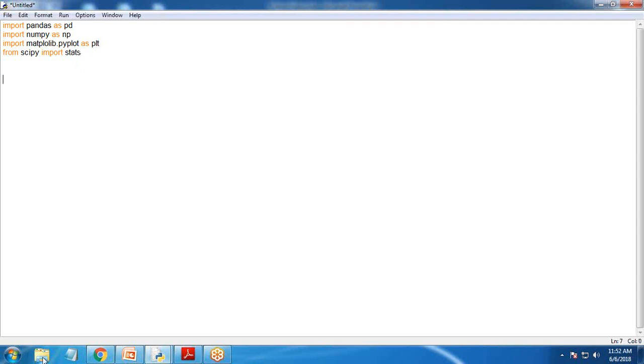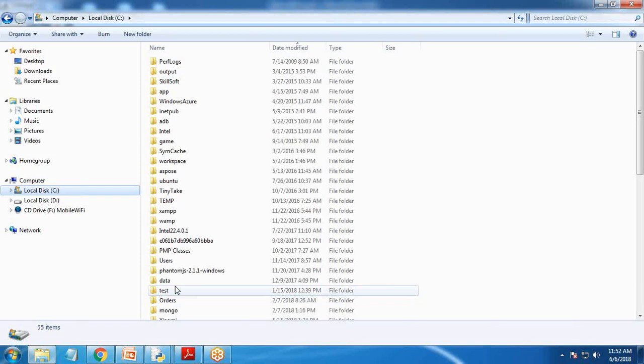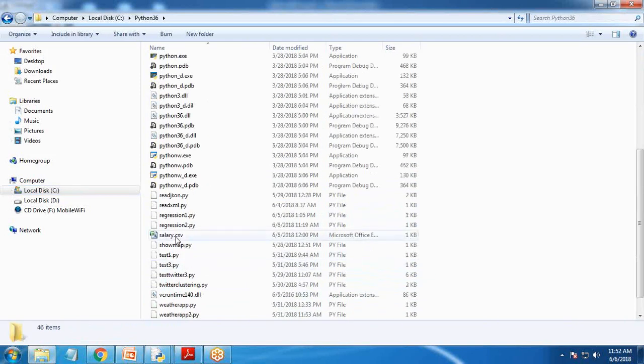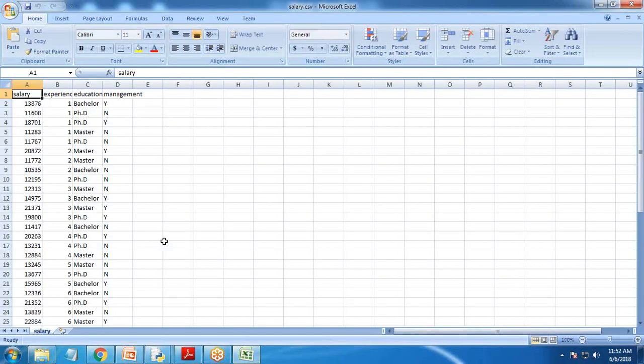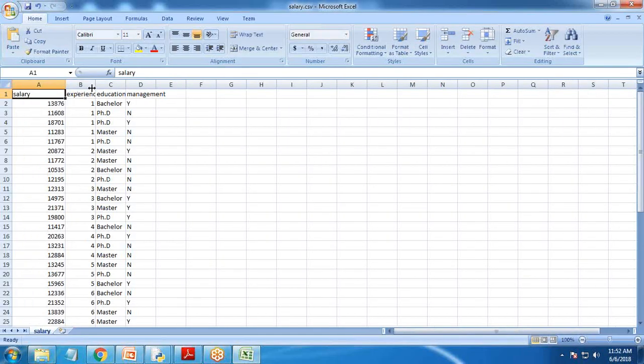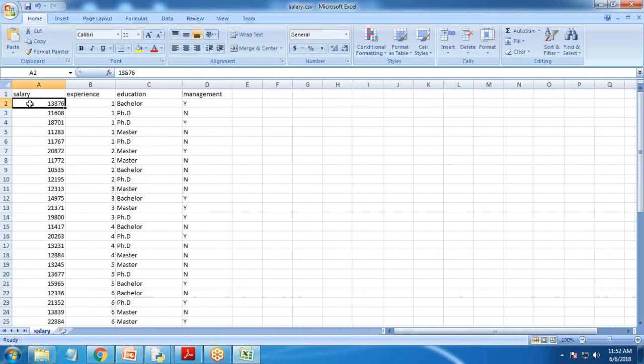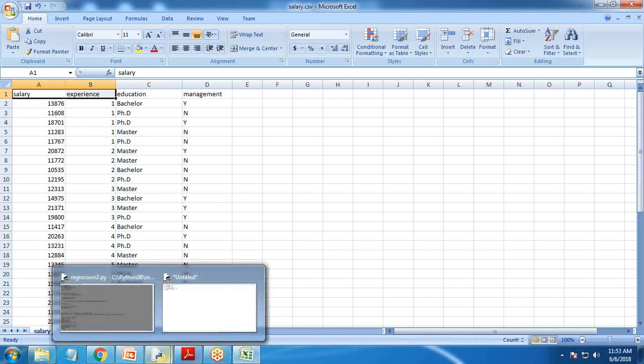Now let me show you the data which I'm going to use. On my C drive, in Python 36, there is a data set called salary.csv. We have salary, experience, education and management columns. Basically salary is dependent on experience: the more experience you gain, the more your salary will increase. So I just want to find the linear regression using these two attributes, salary and experience.